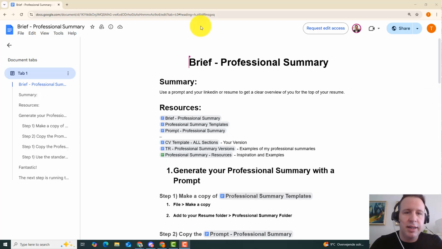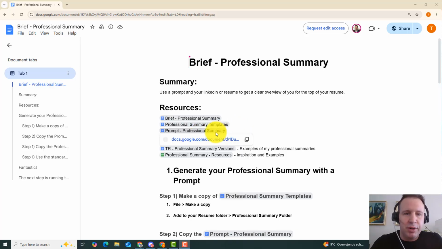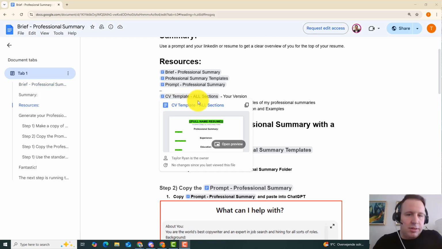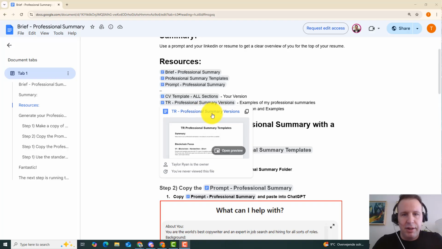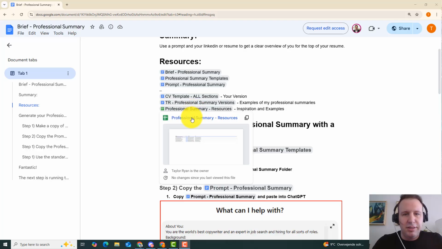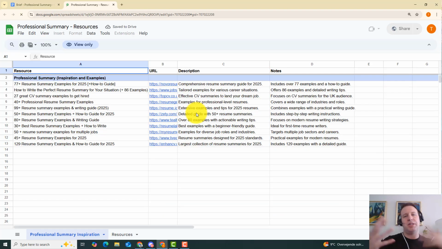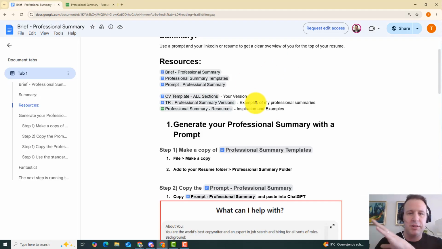So let's dig in. This is the brief, which is located here. There is basically a template you'll have to make a copy of so you can keep track of your different summaries. This is the prompts that we'll use. And then further down, we have just your version of your full CV, the latest version. I also have a few different iterations that I have created on my own, so you can see that as an example. And then this is a summary of different inspiration guides and resources related specifically to the professional summary. So lots of goodies in there.